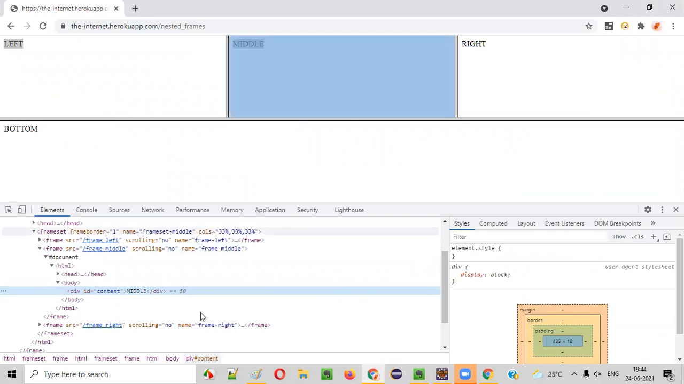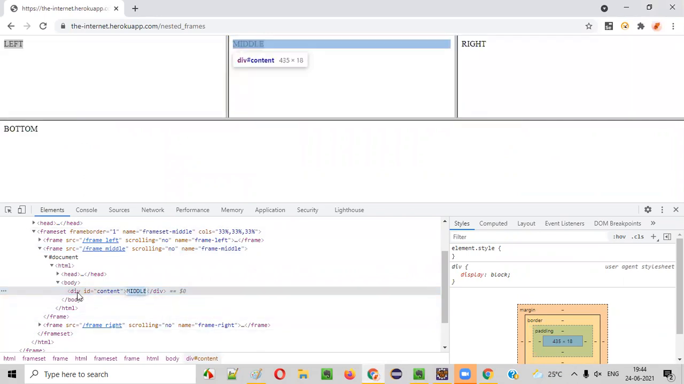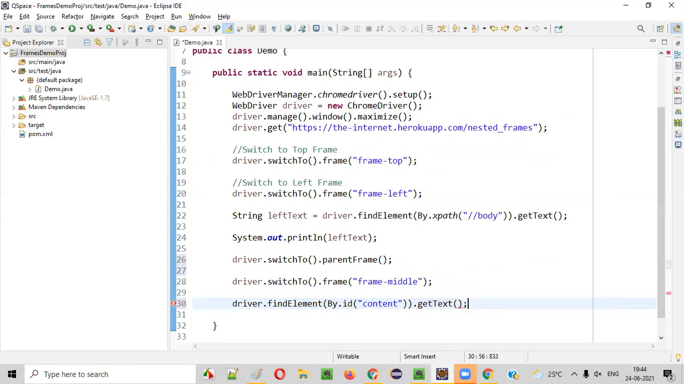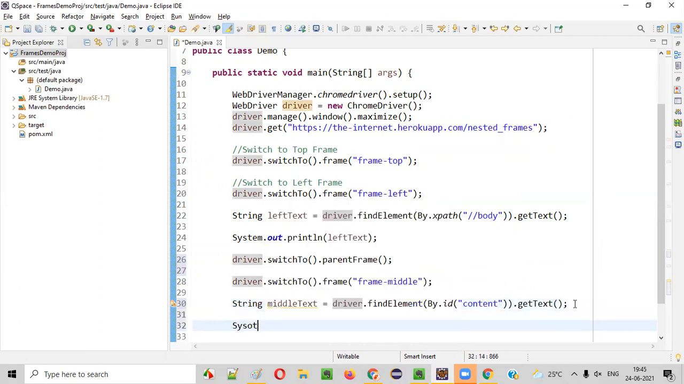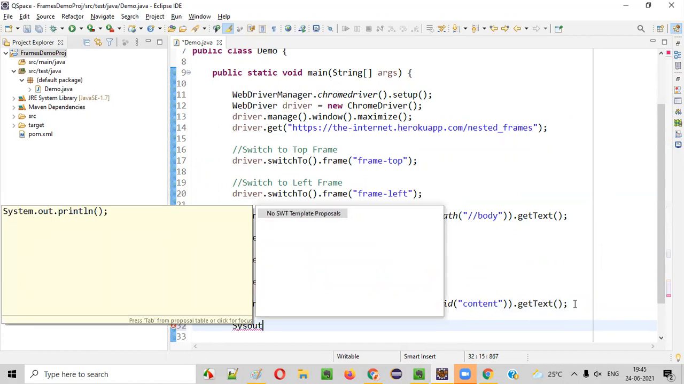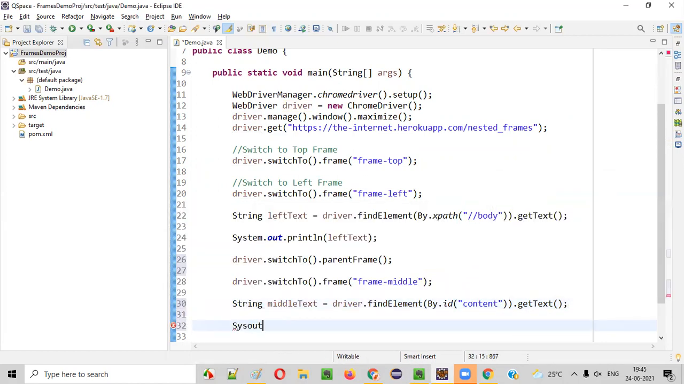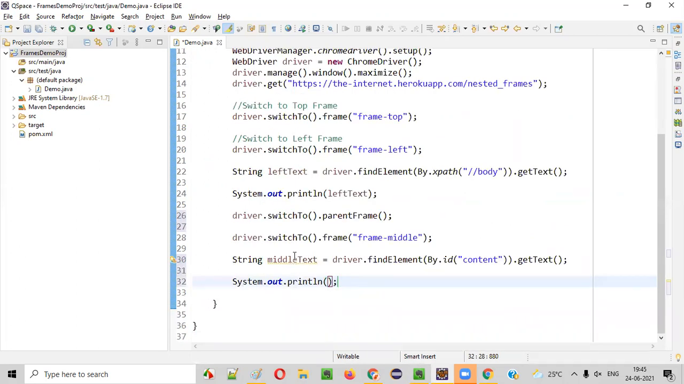But I want to retrieve this particular text which is there between the starting and ending div tags. I have to use the getText command. I'll say dot getText and store this into a string, middleText. Then I will say System.out.println, middleText here.